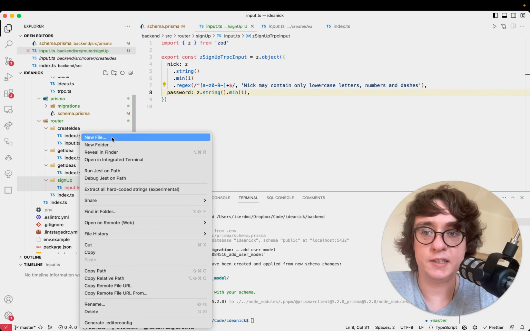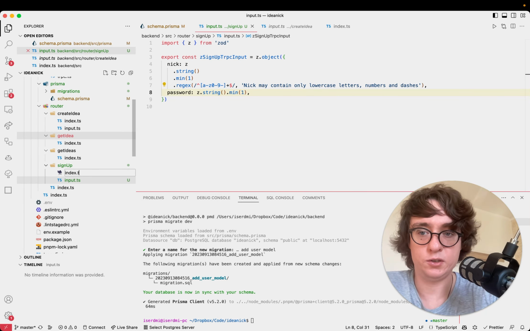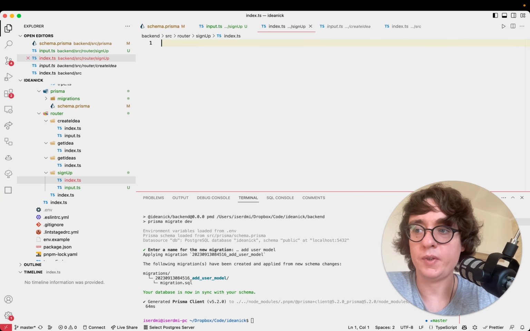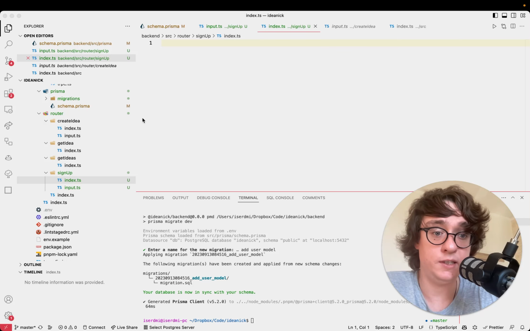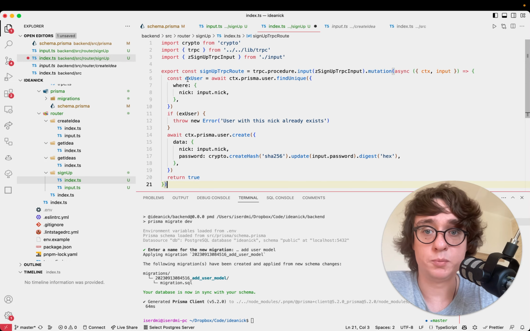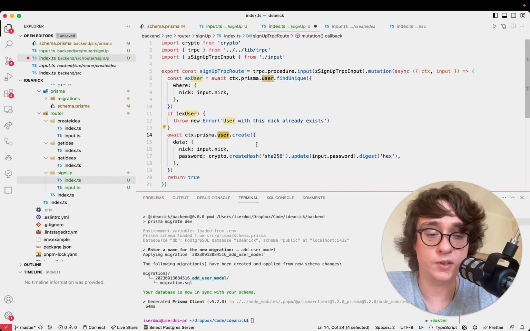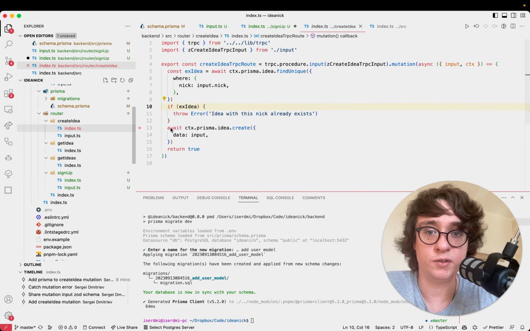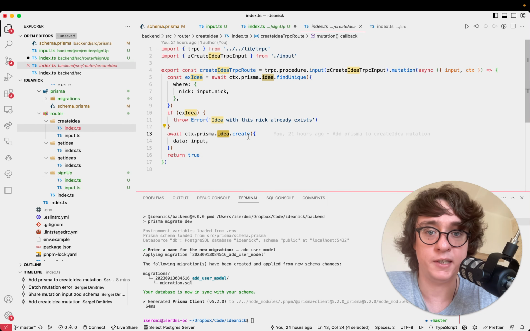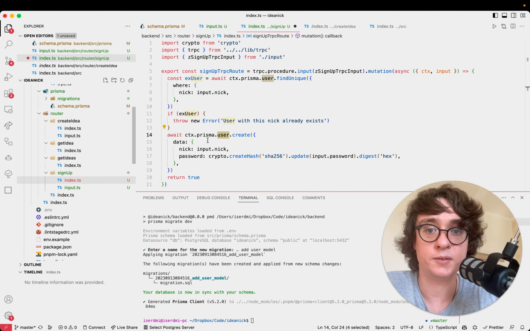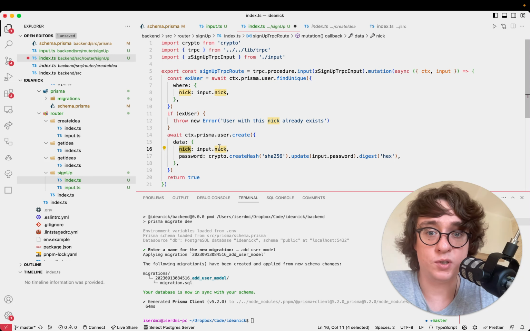Now let's create the endpoint itself, index.ts. The endpoint is somewhat like the process of creating an idea. That is, we need to check if a user with this nickname exists. And if it does exist, we need to throw an error. But if it doesn't exist, create it. ctx.prisma.user, just like we did for ideas. Here in createIdea, if you look, prisma.idea.create, there's just a user, and we pass the nickname from the input here.